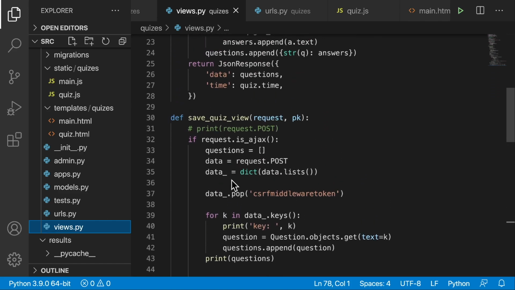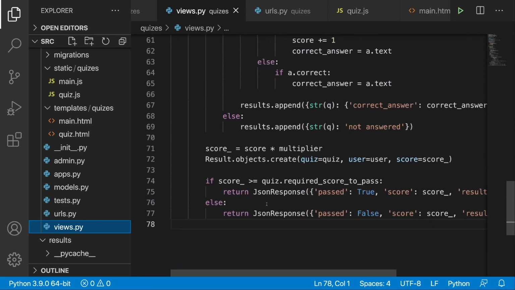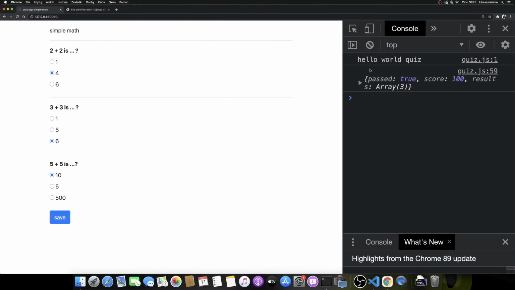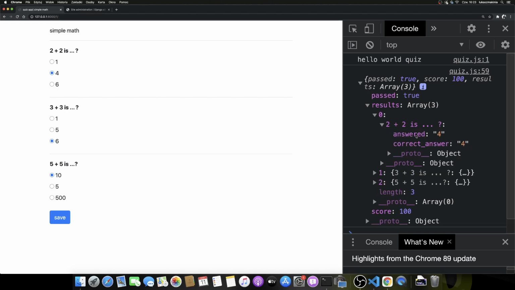And right now, if the data comes to this view, all the logic has to be handled, so that at the end we will receive a JSON response, okay? And this JSON response is visible over here in the console. So we have information if we pass the test, what is the score and what are the results. And then if we open up the results, we see that we have a question, and then we have a dictionary where we store information about the answer that we checked and the correct answer.